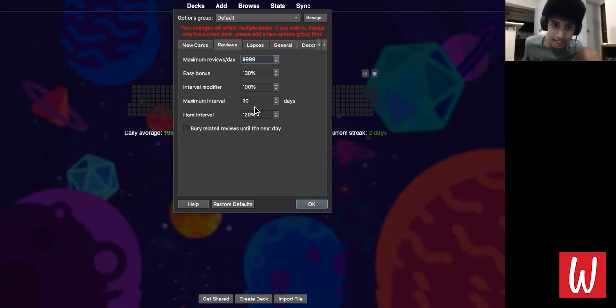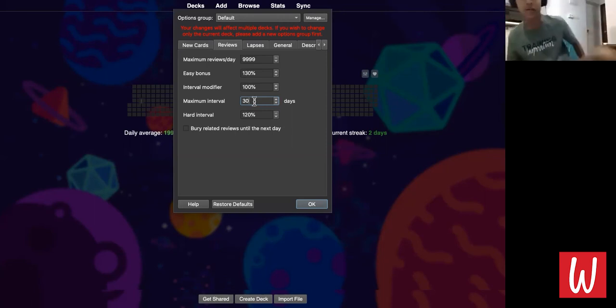Then here is the most interesting setting. It's known as maximum interval. Now, what does that mean? This is the maximum interval of the easiest card when the cards are very mature. So as someone asked earlier, how is that interval determined? Well, this is the answer to that.